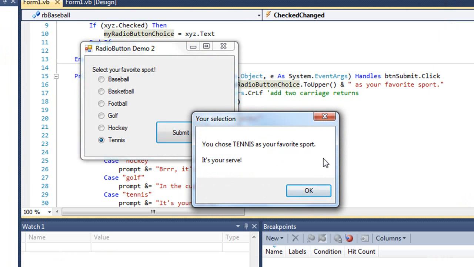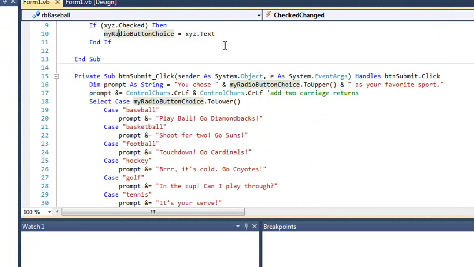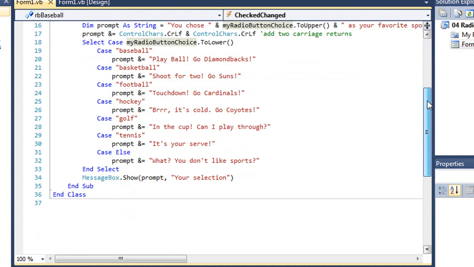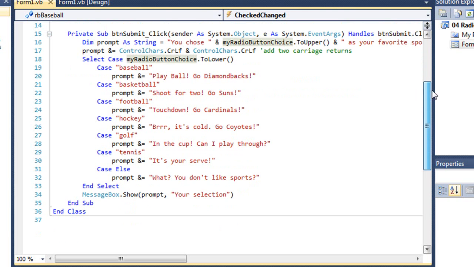Tennis. You chose tennis as your favorite sport. It's your serve. So you can see it functions exactly the same way, but just another way to program that particular algorithm.